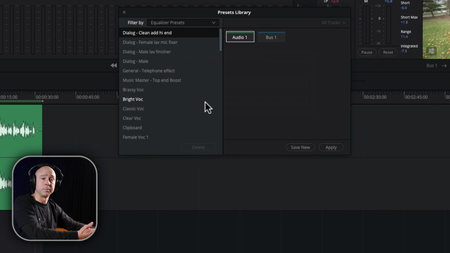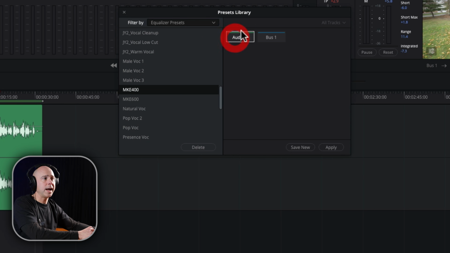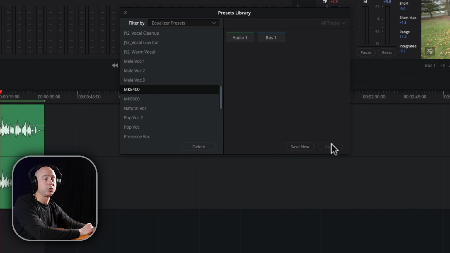Now, if you wanted to apply that preset to a track, all you have to do is find the preset you want to use. Right here, I've got MKE 400. You would then click your audio track, make sure it's highlighted, and click apply, and boom, it's going to apply that EQ preset right onto your track.